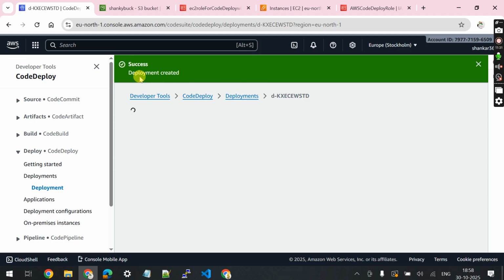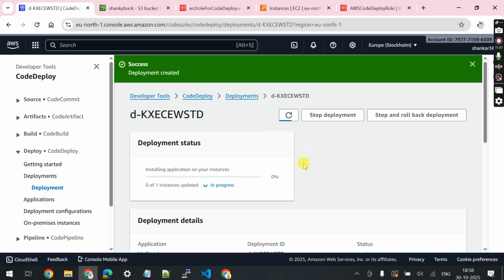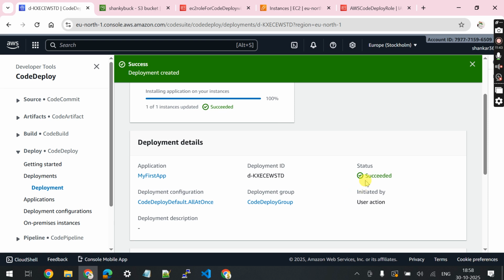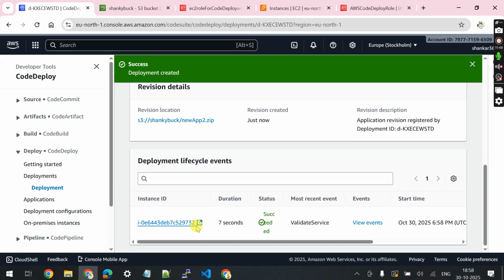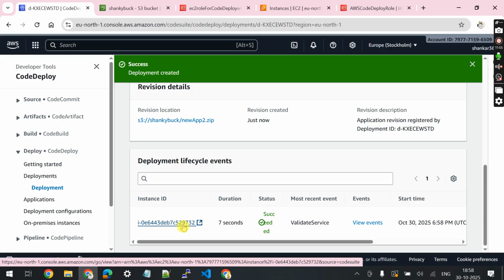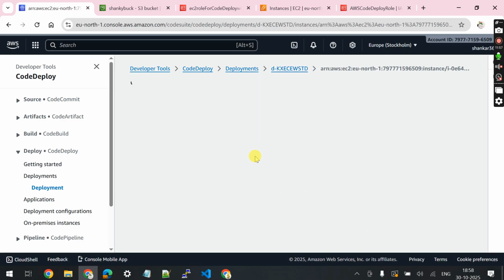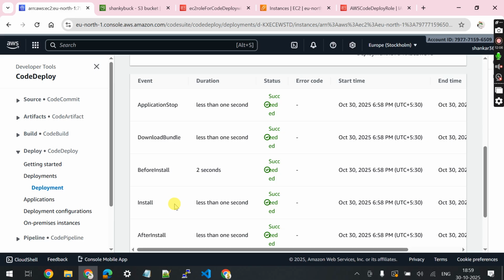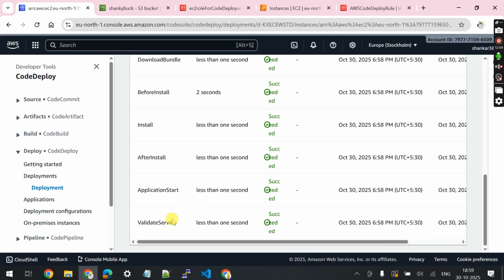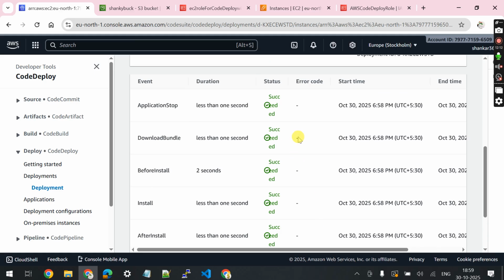You can get a success message here, deployment created. As you can see, the deployment is already in progress, and you can see it has succeeded. So the status is showing succeeded. It will deploy on all the instances that you have chosen. So this is my instance ID, and if you click on view events, you will see that it has a lot of sub events: application stop, download bundle, before install, install, after install, and then application start, validate service. You can see all of the steps succeeded.